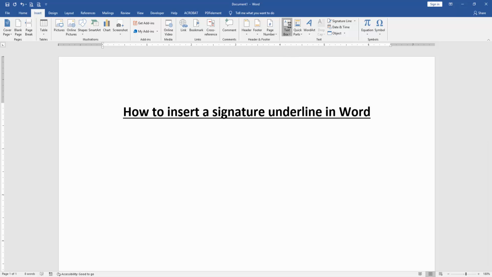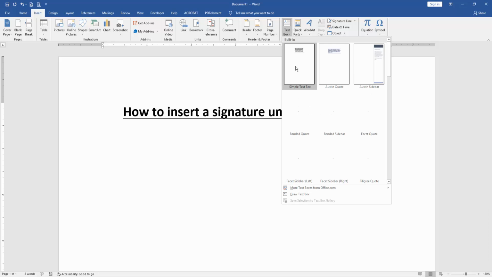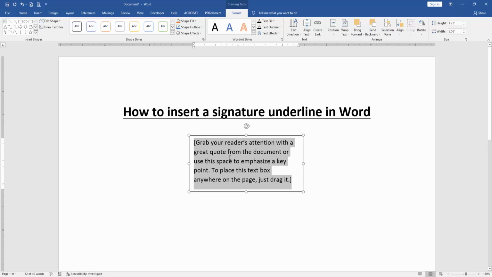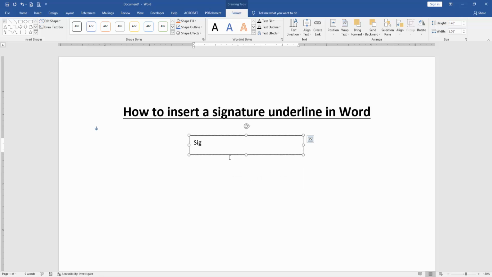Then click Text box and insert a text box. Then write anything. Then before the text, click and press on our keyboard Shift and underscore 3 times. Then press Enter. Now we can see here we inserted a signature underline in this text box.